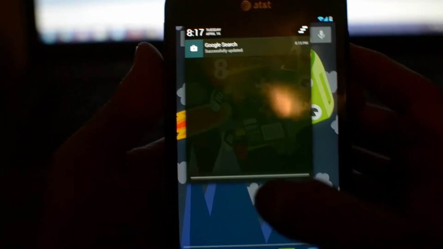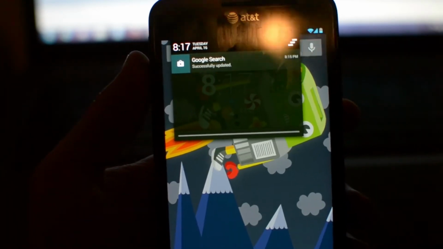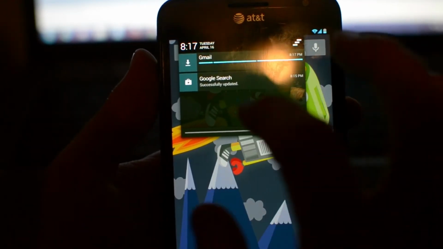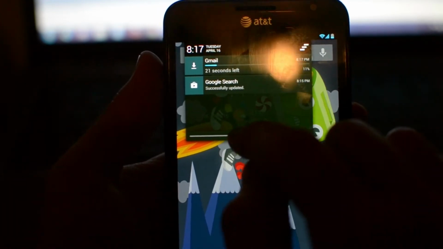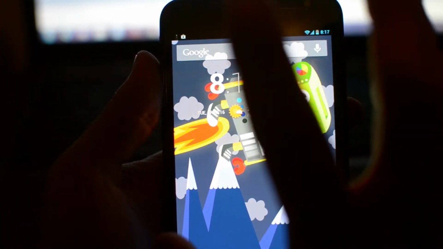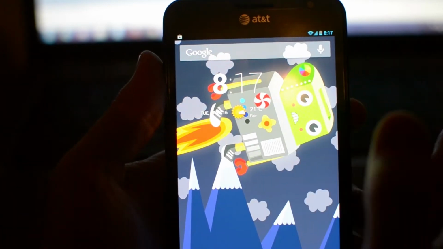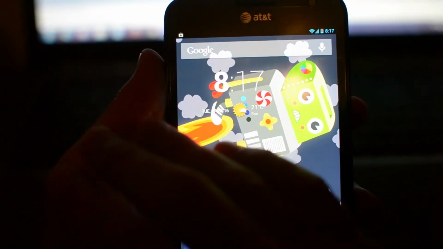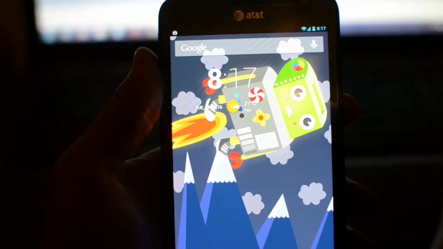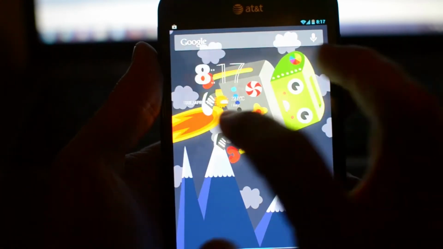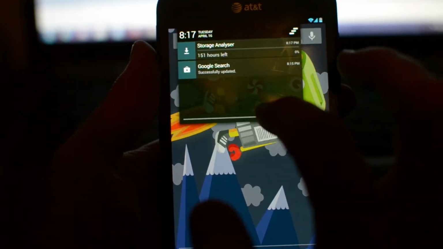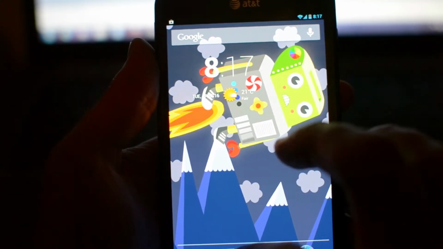Also, whenever I drag this down, you can see how it doesn't bring down the whole thing. It has a smaller drag down here. It's basically kind of taking it in between a phone and a tablet UI, and so it gives you some different options there as far as that's concerned.